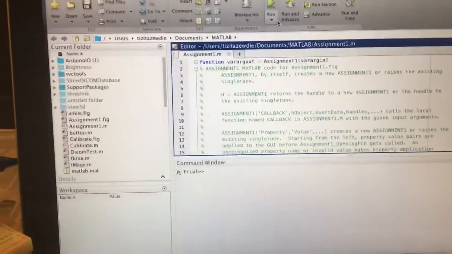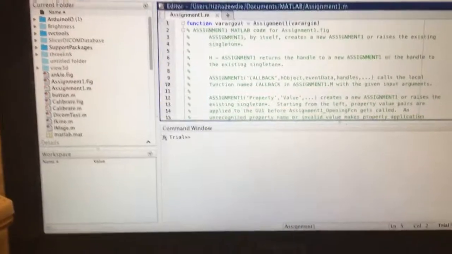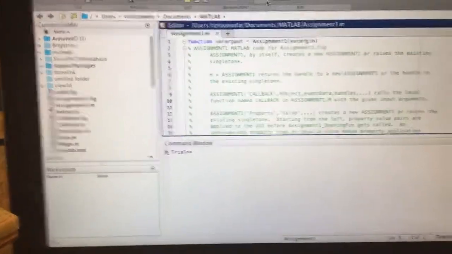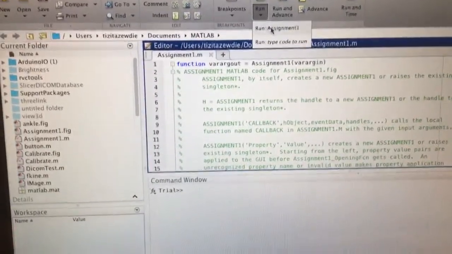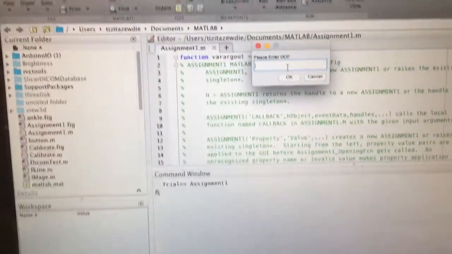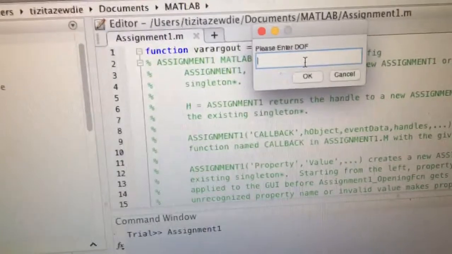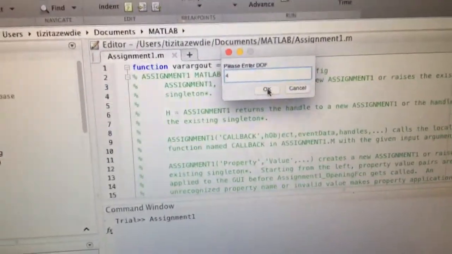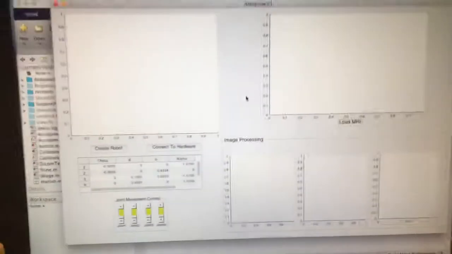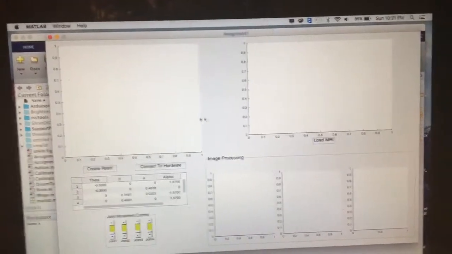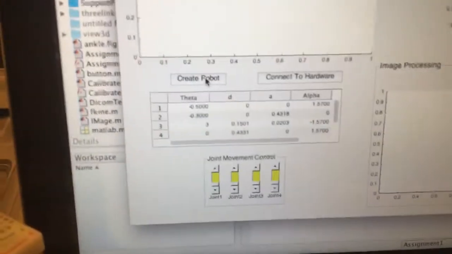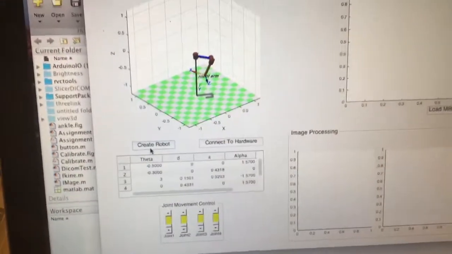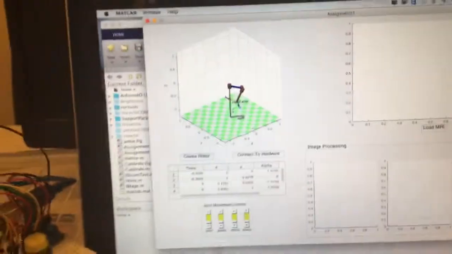An Arduino Uno microcontroller and Matlab software were used to complete the assignment, and I'm gonna go ahead and run it and show you how it works. It's asking for a degree of freedom. I'm gonna go ahead and put 4. Okay, so this is how my graphic user interface looks like in Matlab. I'm gonna go ahead and create the robot now, and here's the default position for the robot.